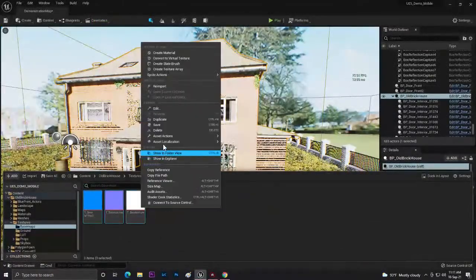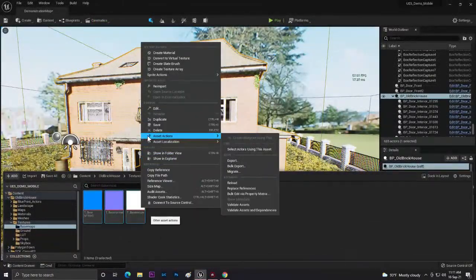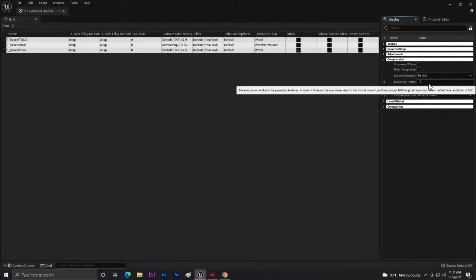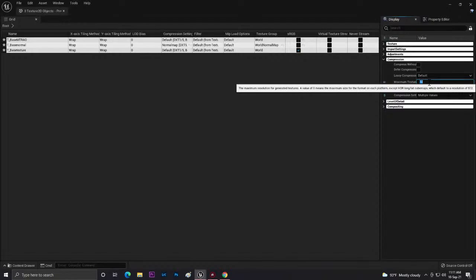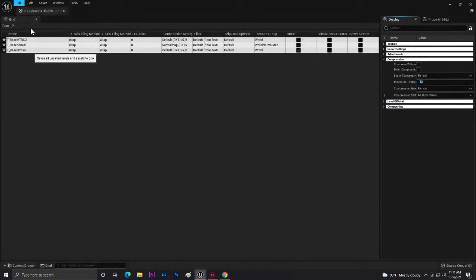That is also called optimization. So we go to Asset Actions to apply to all the assets or textures multiple at once. We'll set it to 32. Click on save. Now click on File, Save All.